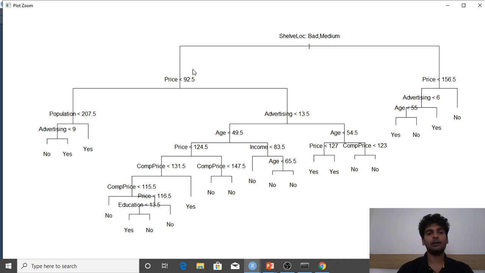Next, I'll be checking if the price is also less than 92.5. So if the price is less than 92.5, I'll come over here, and then I'll check if the population is less than 207.5. So if the population is less than 207.5, again I'll come to the left side and I'll check if advertising is less than 9. And if this is the case, then the result would be no. That is, the sales will not be high. So for the rest of the two cases, it will be yes.